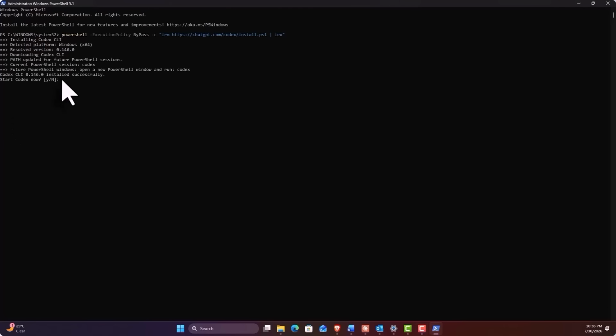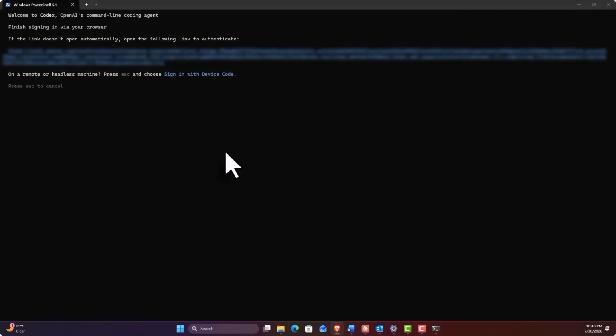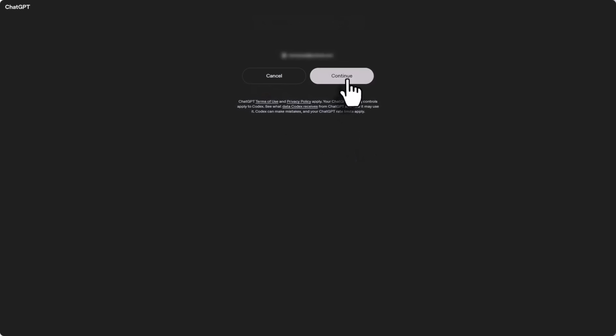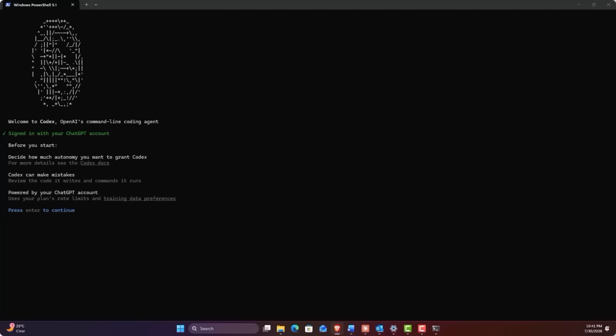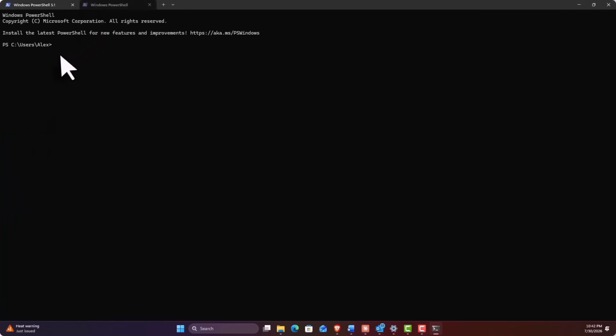Now type Y to start Codex. Press enter to sign in, log in with your OpenAI account in the browser tab that opens, then switch back to PowerShell. Now let's open a new PowerShell window. Now we install the UV. You just paste in this code. This code you'll find in the description as well.